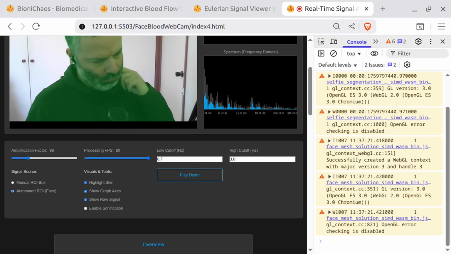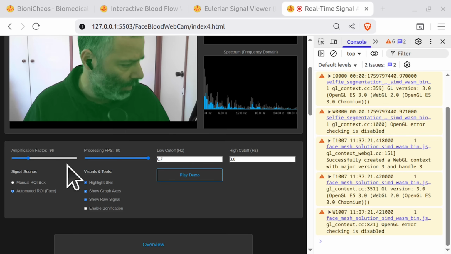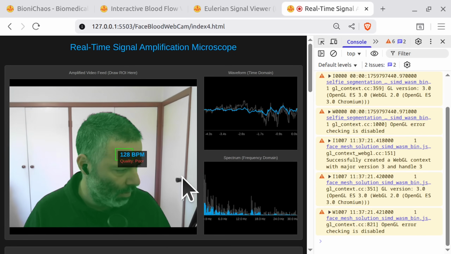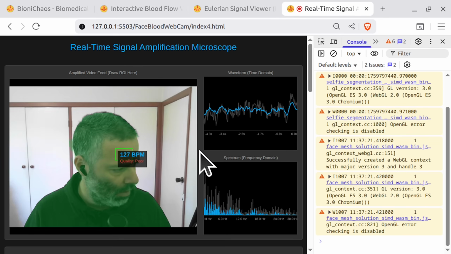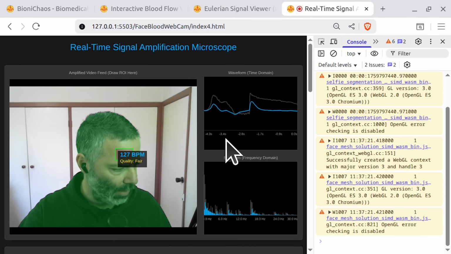For science. A bit of trouble fixing this. So manual ROI works. And now we're also showing the noisy signal and the filtered one. Just make sure we're getting the beats per minute correctly.